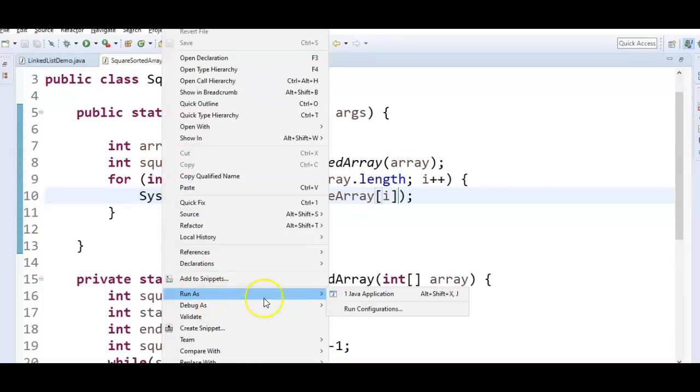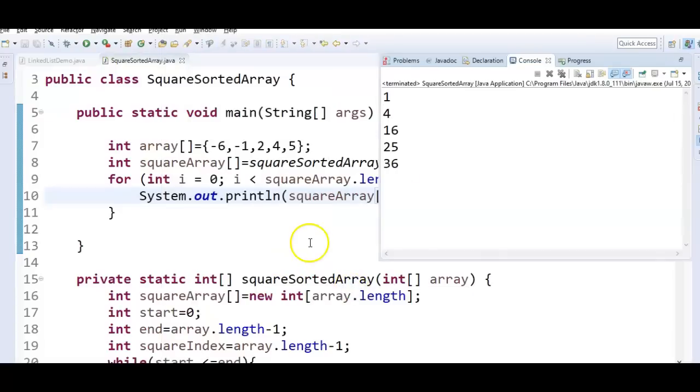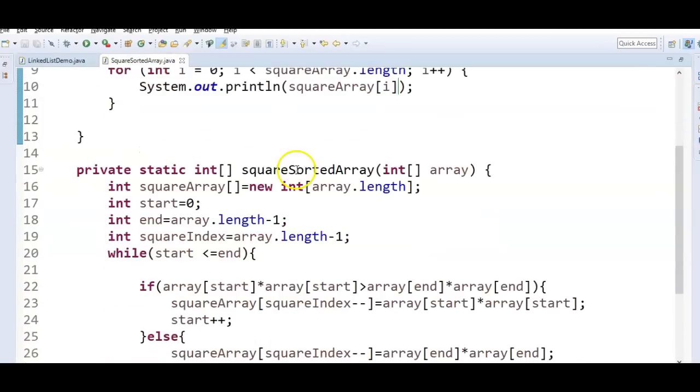Let's run the program and see the output. 1, 4, 16, 25, 36. If you see, the squares are sorted. Okay, so let me debug the program and explain how it works.